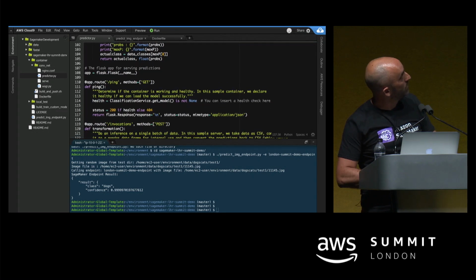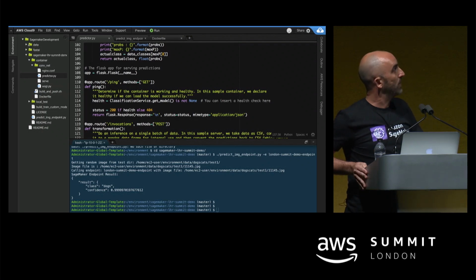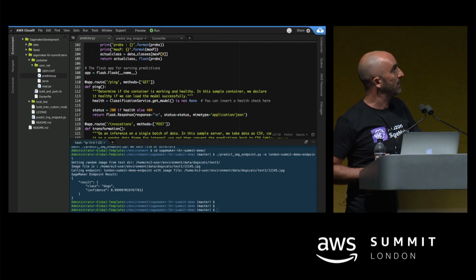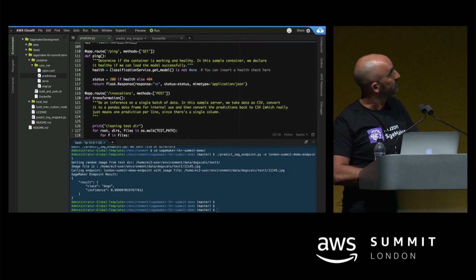And here's where we need to implement those two RESTful API calls. So if you remember, /ping we need to implement. That's going to be what SageMaker is going to call to verify that our inference image is working fine. So here we're just essentially loading up the model, and if it loads successfully without any errors, we're just going to return a success code.